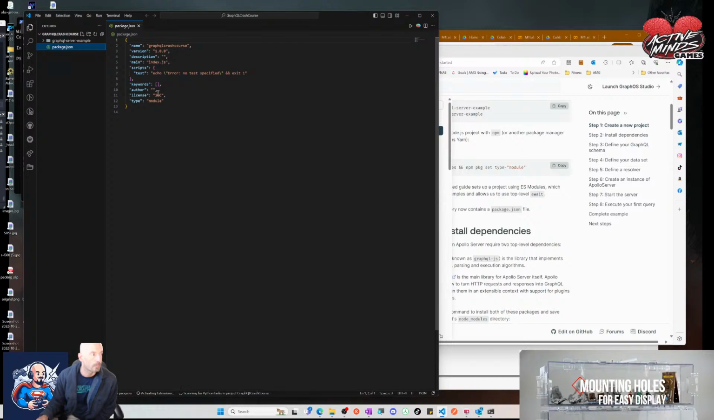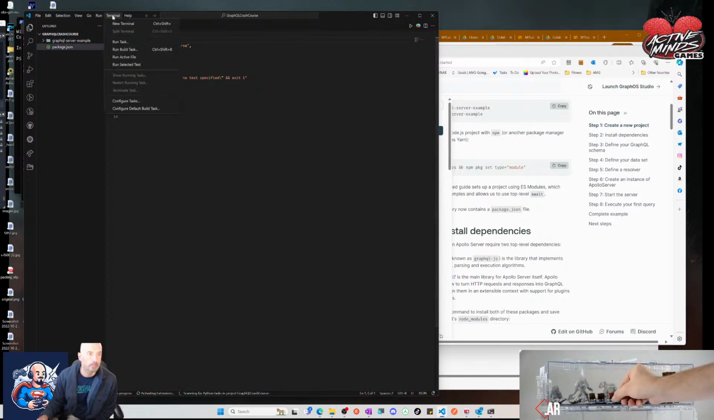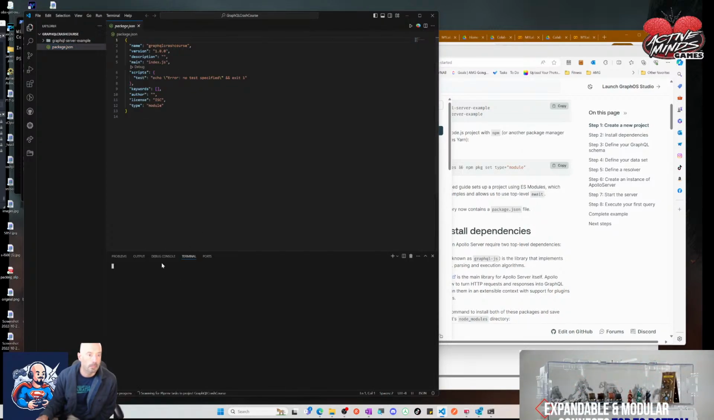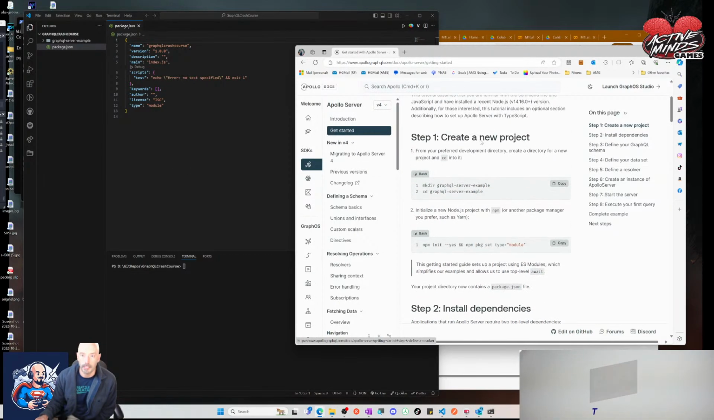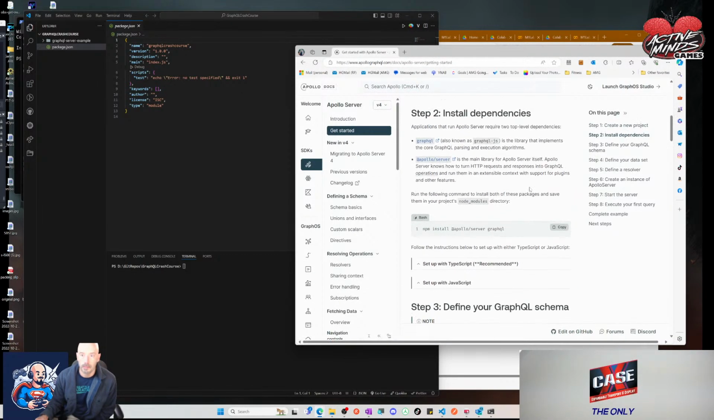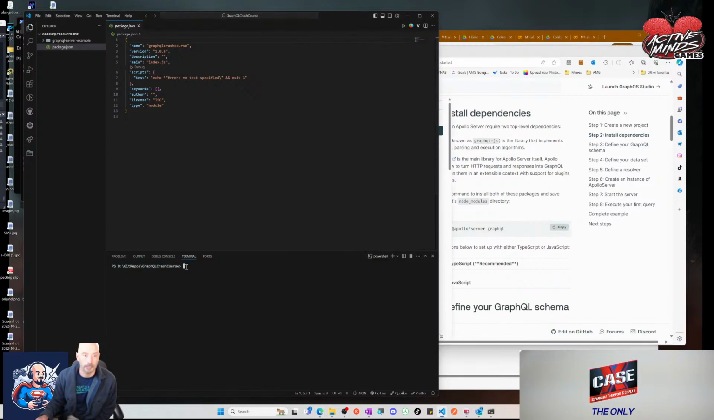So open up a new terminal, and you want to paste in the npm install that we grabbed from the Apollo docs. So it should be at apollo/server and also GraphQL. So press enter to install them. Okay, so I believe I've already done this, but I'll do it again. Copy Apollo server GraphQL. Like I said, I think I've already done this.